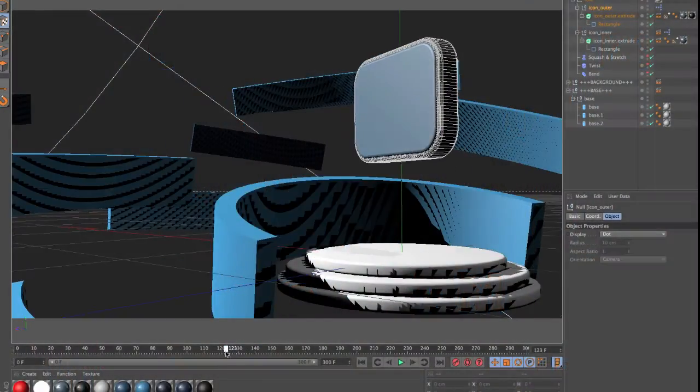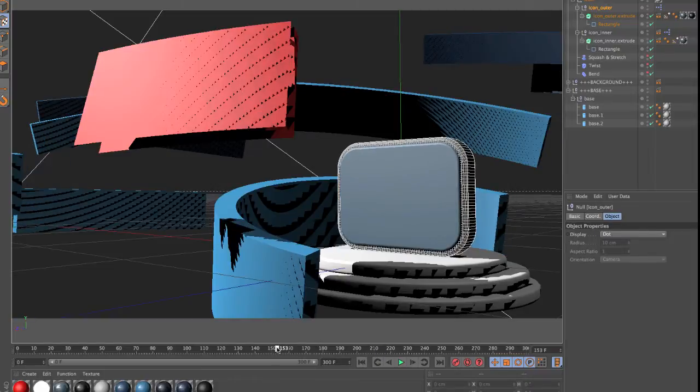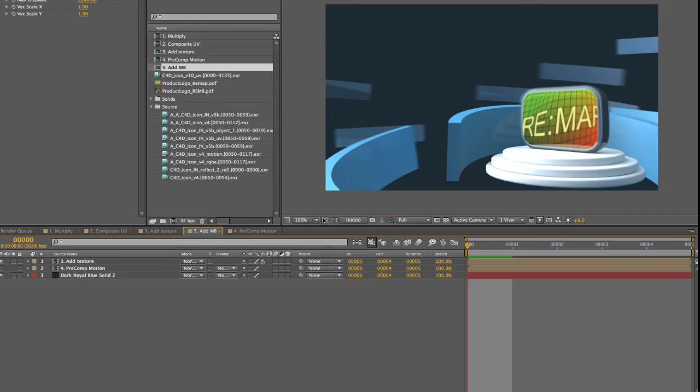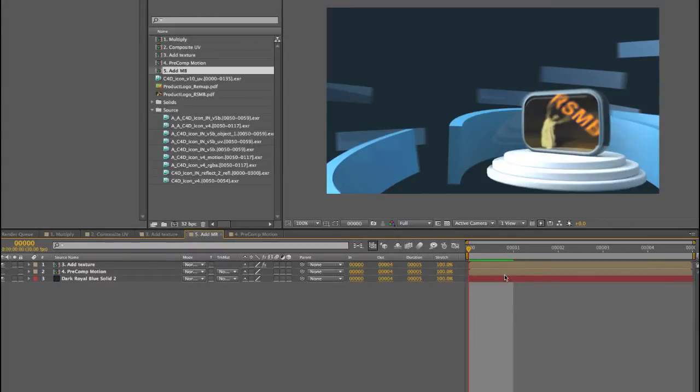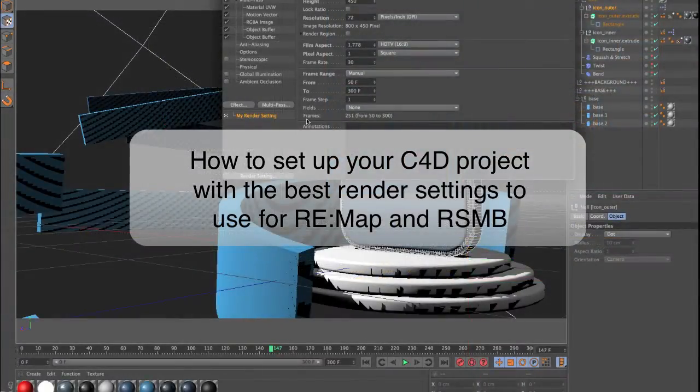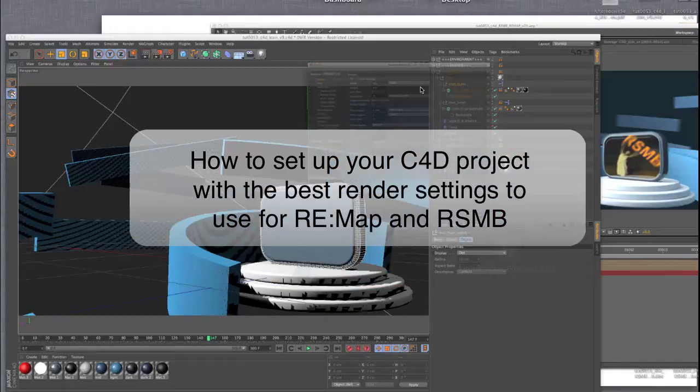Hi, I'm Lori, and in this tutorial, we will discuss export settings in Cinema 4D that are specific to motion vectors and UV maps for use with Remap and Real Smart Motion Blur. I'm going to start by showing you how to set up your project with the best settings to render your scene in Cinema 4D in order to use it with our plugins.